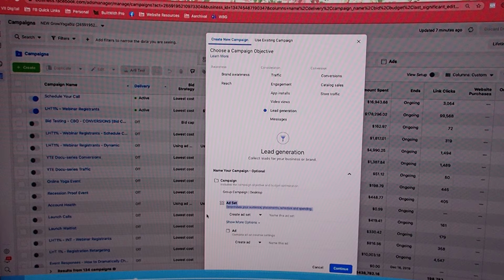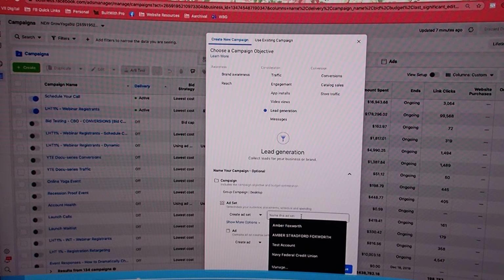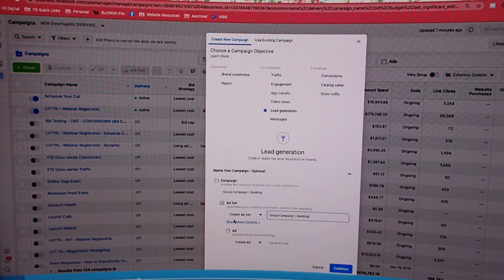After the desktop version, we'll move on to the mobile version in another video when we talk about duplicating campaigns. But for right now, we're going to do group campaign desktop. And the ad set you can name similarly, but we'll also want to put the audience name in here so you understand who you're targeting at this stage.